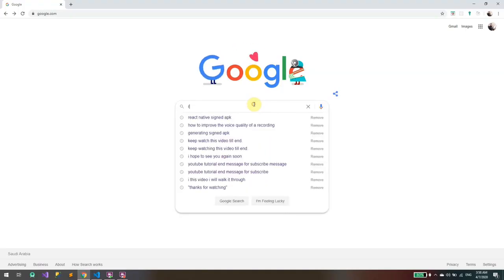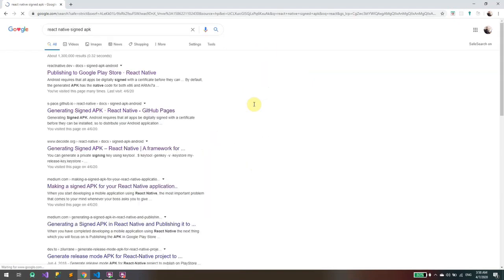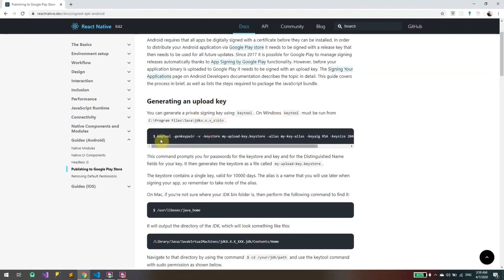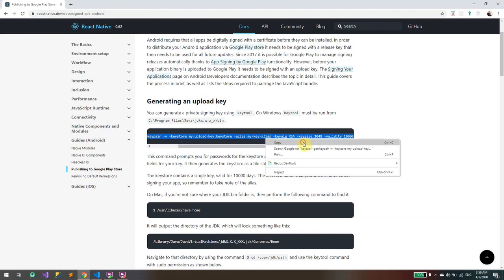Let's get started. Open Google Chrome and search React Native Signed APK. The first official website, reactnative.dev, you have to click on it. Then these are all the steps that we have to follow to generate the Signed APK. So let's copy this command first. You will need all this documentation later.